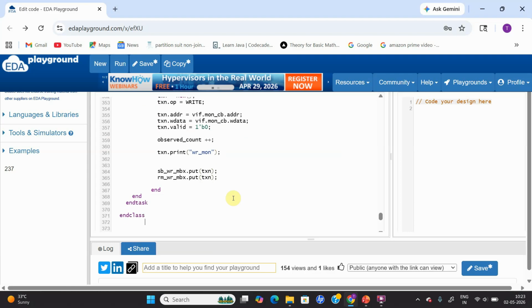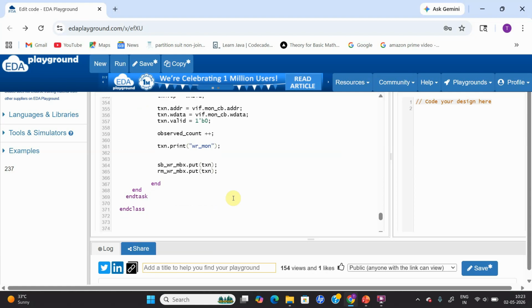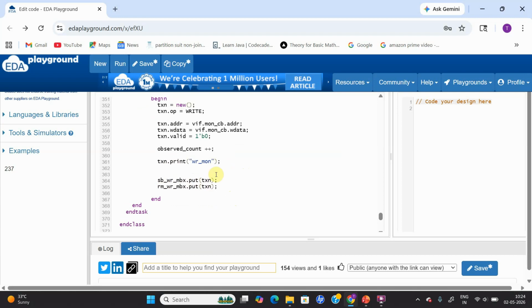So the write monitor is monitoring whatever transactions were driven by your write driver, and it is copying from that interface into the transaction, and after that it is sending that particular transaction object to my scoreboard and reference model.